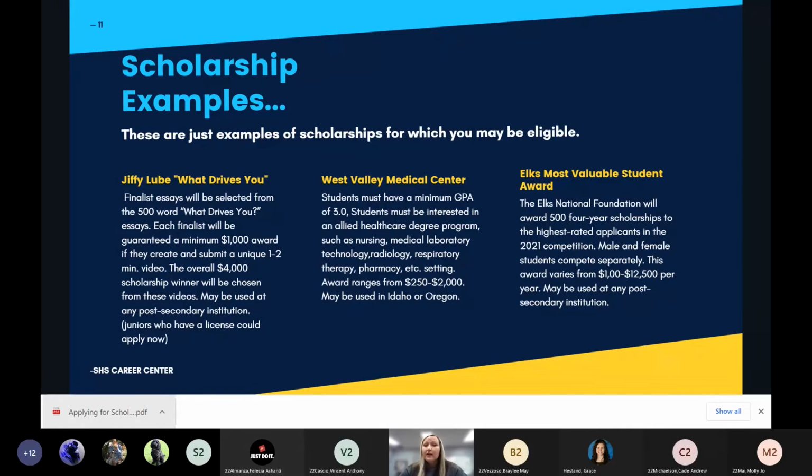Next one, we've got the West Valley Medical Center. This is for students interested in the healthcare industry. So if you would like to become a nurse, a medical laboratory assistant, if you're interested in radiology, respiratory therapy, pharmacy, anything within the allied healthcare industry, you could potentially apply for this scholarship. And this one can only be used in Idaho or Oregon. It does have a GPA minimum of a 3.0. The Jiffy Lube scholarship can be used at any post-secondary institution, so you don't have to just use it in Idaho.